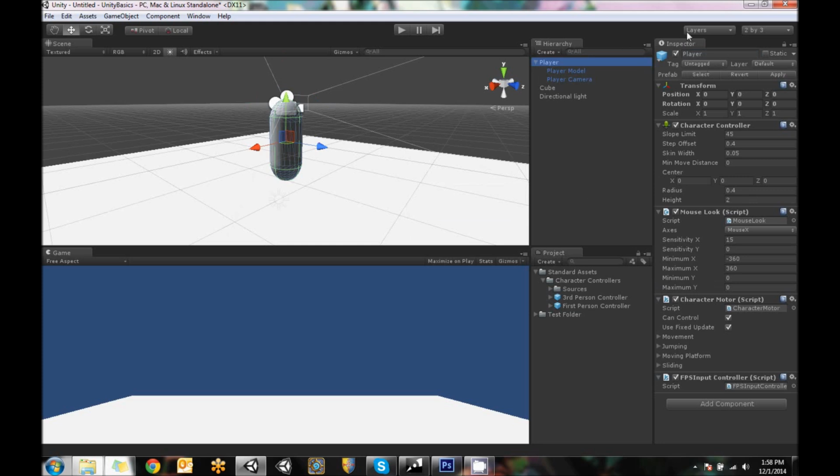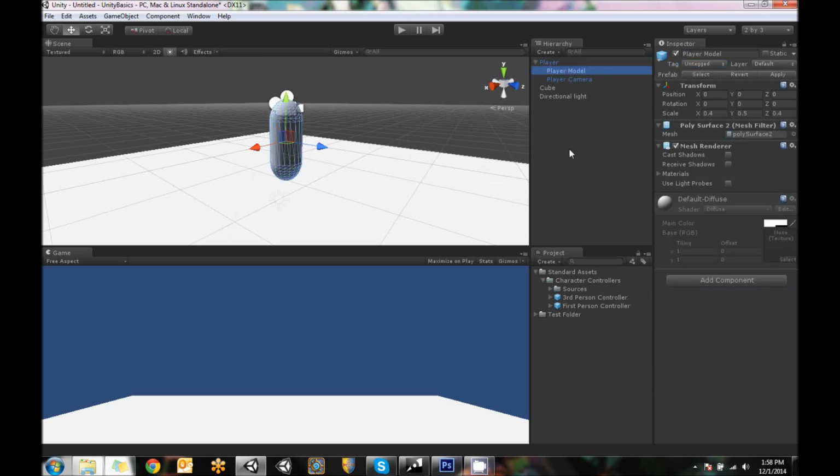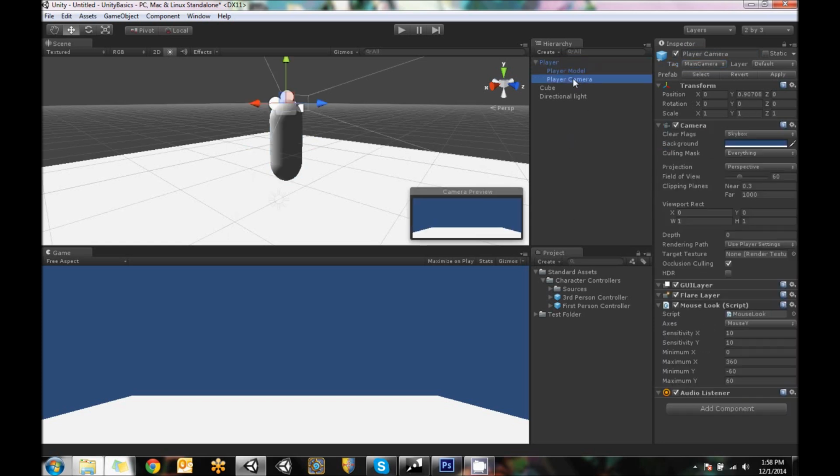On here, they also have things like tagging. If I tag this as a player, now whenever this player object walks into something, I can actually call it based on that. So there's that on there.